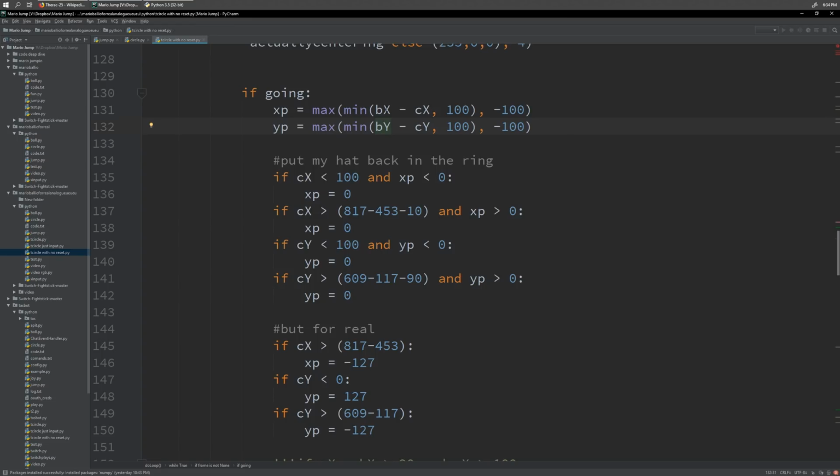You just calculate the vector between the ball and Cappy, or Cappy and the ball, whatever direction you want to think about it. And then we clamp it to 100 and minus 100, because the analog stick can only go so far. Well, it can actually go higher than this, right? Because it goes up to 255, I'm pretty sure. But we don't want Cappy to go too fast, I think, is why it's 100. And so really this should be a constant, right? Because I changed this number, but it's not. I'm proud of this comment. Put my hat back in the ring.